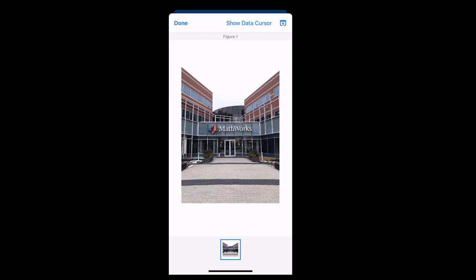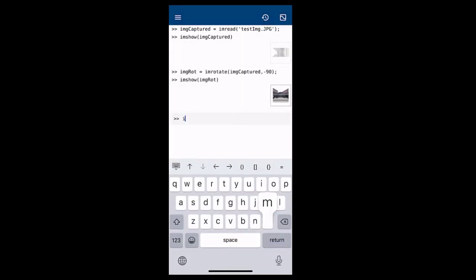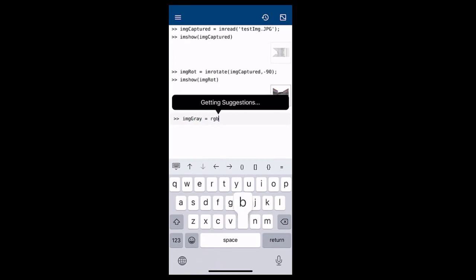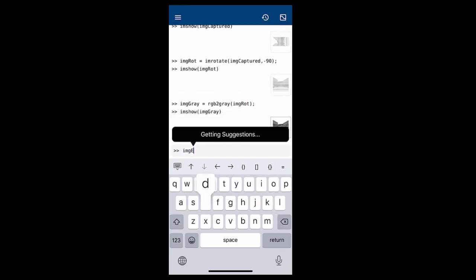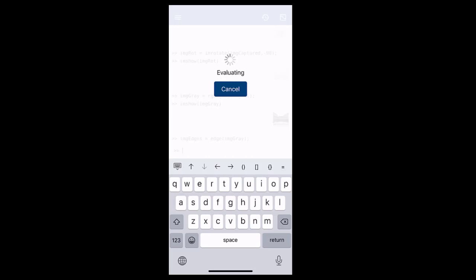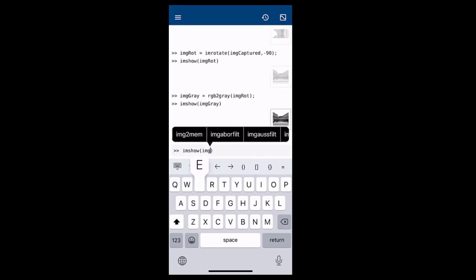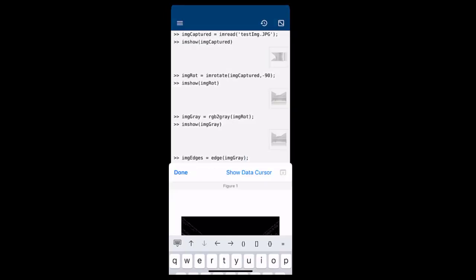Now that we've taken the image, your next obvious question would be, well, what can I do with this? Well, you can write your own scripts or you can use inbuilt MATLAB functions to do your analysis. I'm going to be using the inbuilt MATLAB edge detection function to find edges in this image. First, I'm going to convert the RGB image to grayscale and then use the edge function to get the edges in this image. And voila, it was very easy to use my phone to acquire an image and perform some quick image processing.